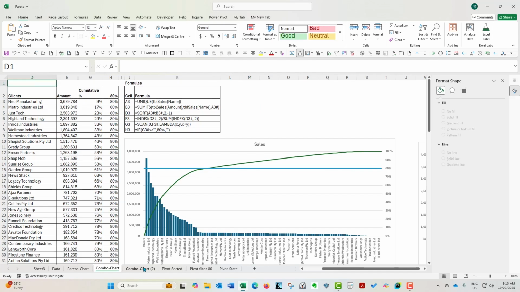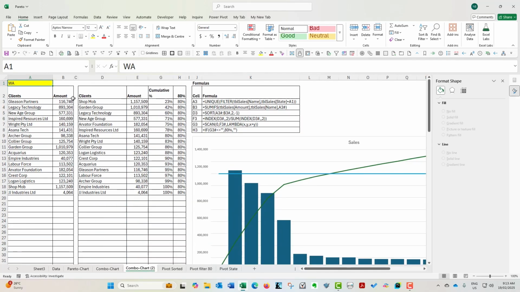Okay, so in terms of segmentation, we can even do that with our combo chart. Okay, here we go. I've got the state in cell A1. So this is summarizing sales by just the state. So in the data set, only certain clients were in a state. So the clients didn't buy across states. So each state had their sort of set clients, if you like.